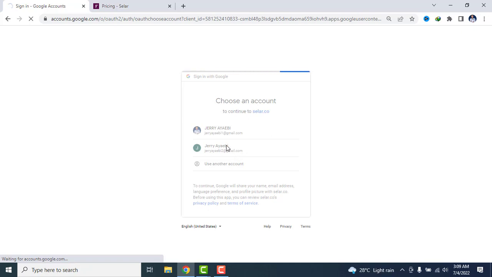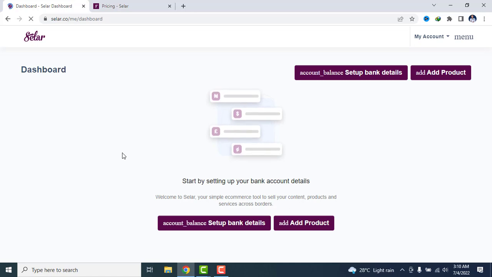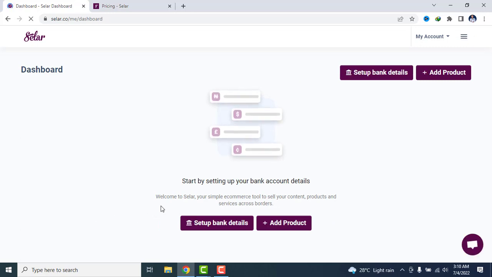Then it loads quickly. All right, so immediately your account is created within minutes. So that is how to create a Selar account, guys.